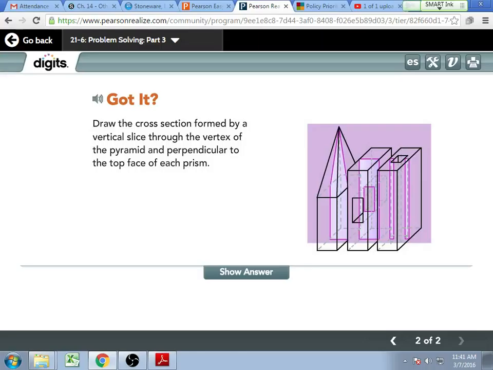Because my artistic skills are lacking, I'm going to show you what I would do and then what the real precise answer is. So I see that for my pyramid up here, I'll have a triangle. For the bottom section, I'll have a rectangle. Over here, I'm going to have a rectangle, but I'm missing that little atrium.